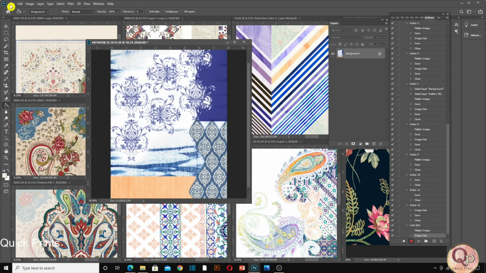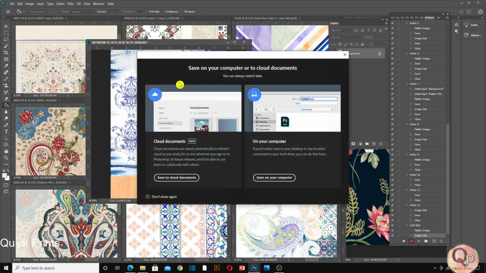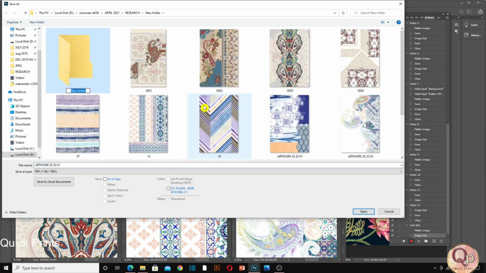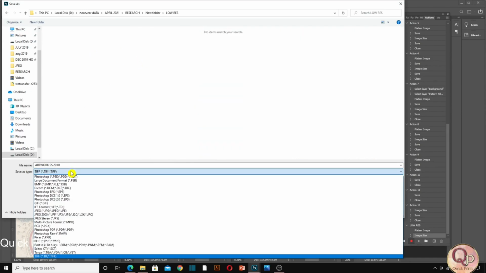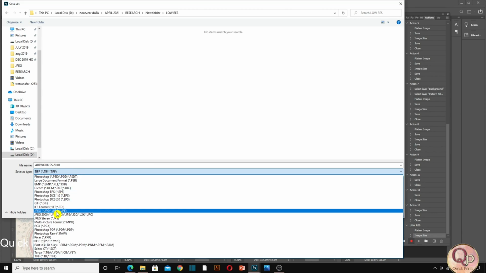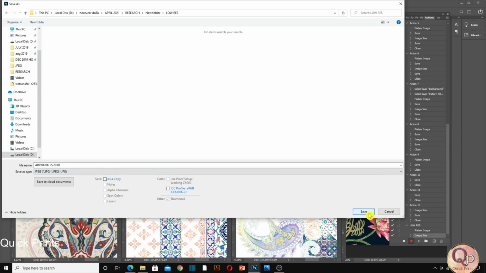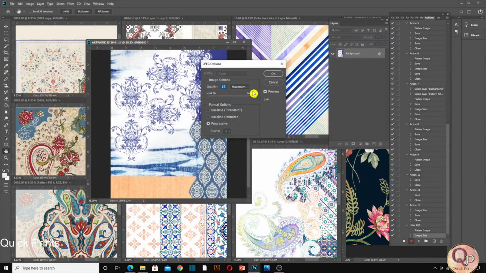I'm saving it. Let me save it in a new folder, so that I'll get all the low resolution files in the same location. Let's keep the folder name Low Resolution only, so that we can relate the folder and the action name as well. And I'm keeping the file format JPEG. There are many formats. You can keep PNG or JPEG according to your requirement. I'm keeping JPEG and saving it. Quality I'm keeping 12, because I have already reduced the size and resolution, so the maximum quality of 12 will maintain the detail of the artwork.